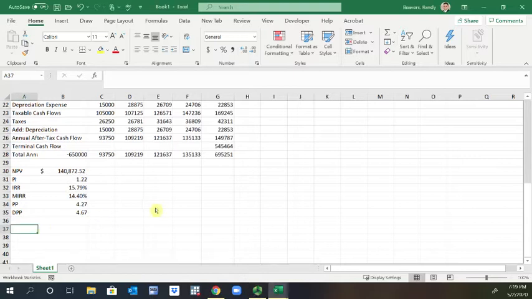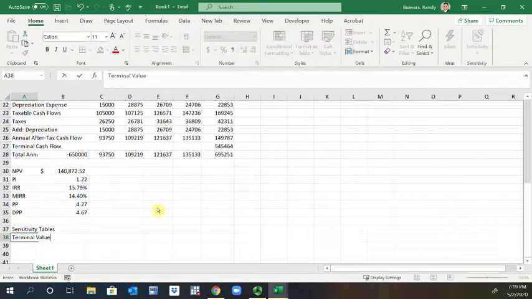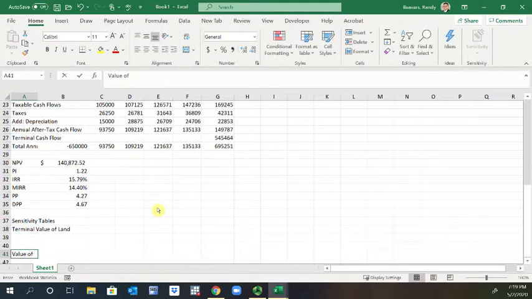All right, next thing we're going to talk about are the sensitivity tables. So using those sensitivity percentages from above, we're going to look at terminal value of land. We'll skip 3 lines. Value of buildings and equipment.